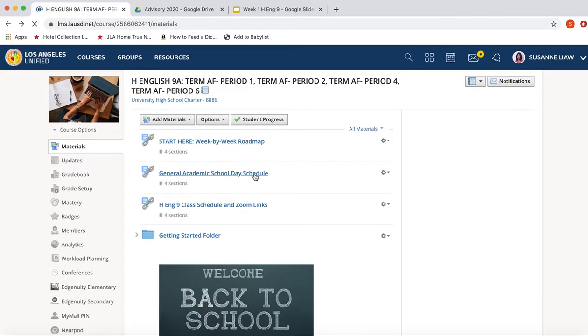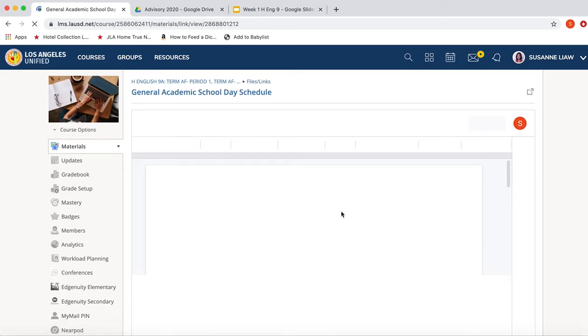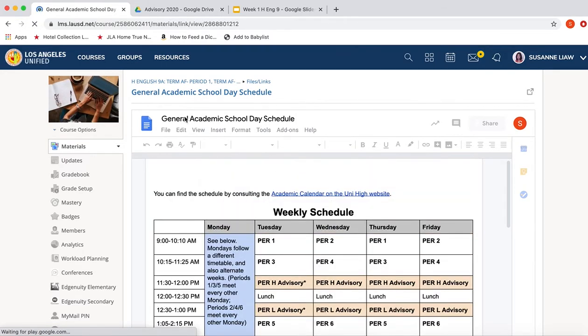And if you just want to see a general school day schedule for all of your periods, then you can refer to this as well.